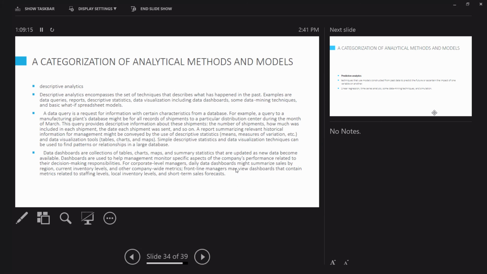Okay. So for the next one, the categories of data analytical methods and models are divided into 3 parts. The first one is descriptive analysis. Yes, you may know it like descriptive statistics, data visualization, data dashboard. So that one is descriptive. And it can be shown as a table, chart, or summaries.